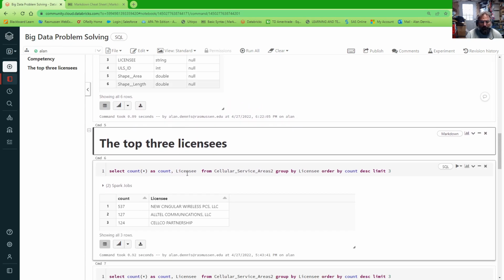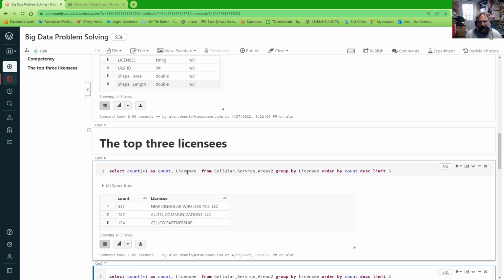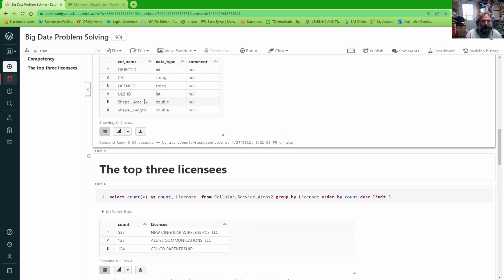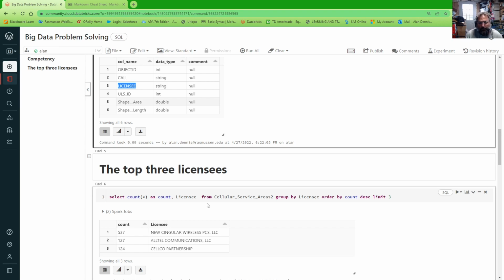So if we take a look and see how many licensees there are and which ones are the most, this is a traditional sort of select statement with a group by and an order by, right? So we're saying select count star as count, so that's an alias doing our projection. Then we're saying licensee, that is the name of the organization that has that license, from the temporary table that we just created at the beginning of this.